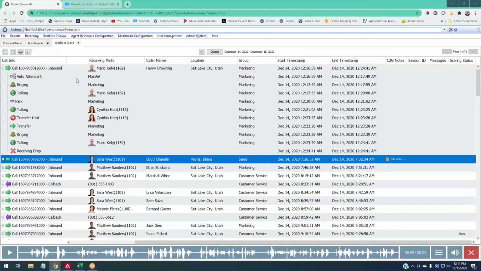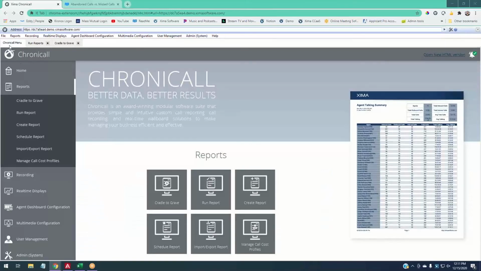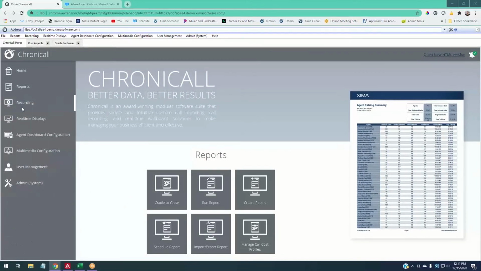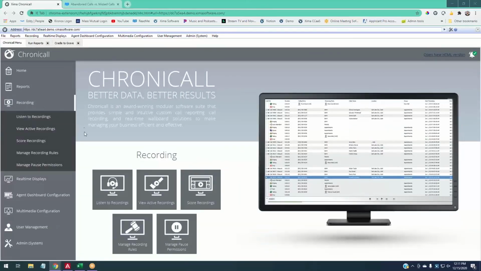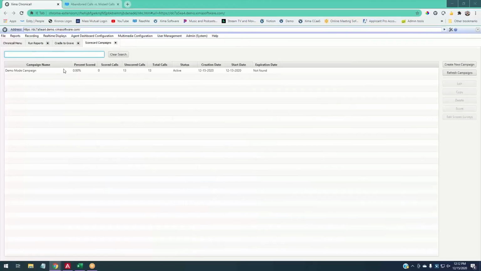This one's kind of major. You have the option as well to create what we refer to as a scorecard, okay, or a scorecard campaign. For a scorecard campaign, I'm going to come under the recording section and go here where it says score recordings. Essentially what a scorecard campaign is, it's a series of questions that I can now use to evaluate the performance of my agents. Okay, so I might want to be able to evaluate how they're performing, and I don't want to listen to all of their recordings, but I want to listen to some of their recordings. That's what a campaign allows me to do.